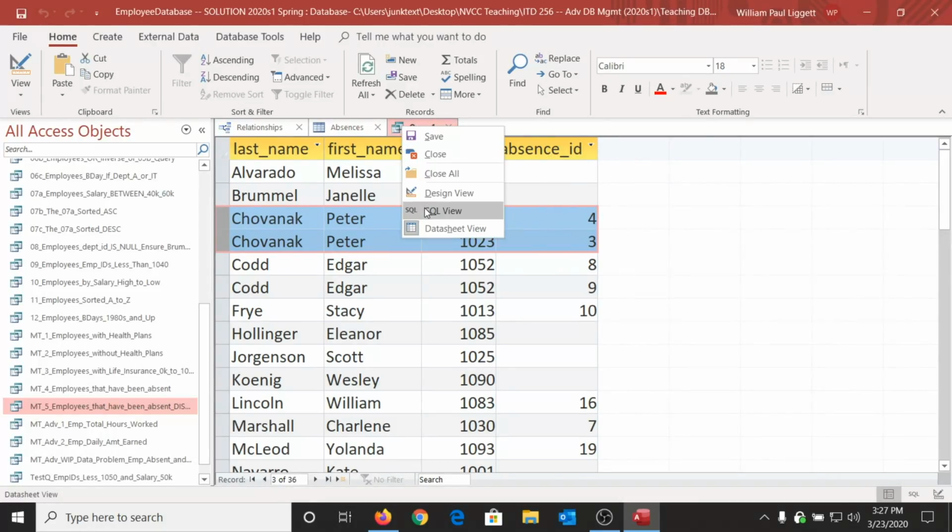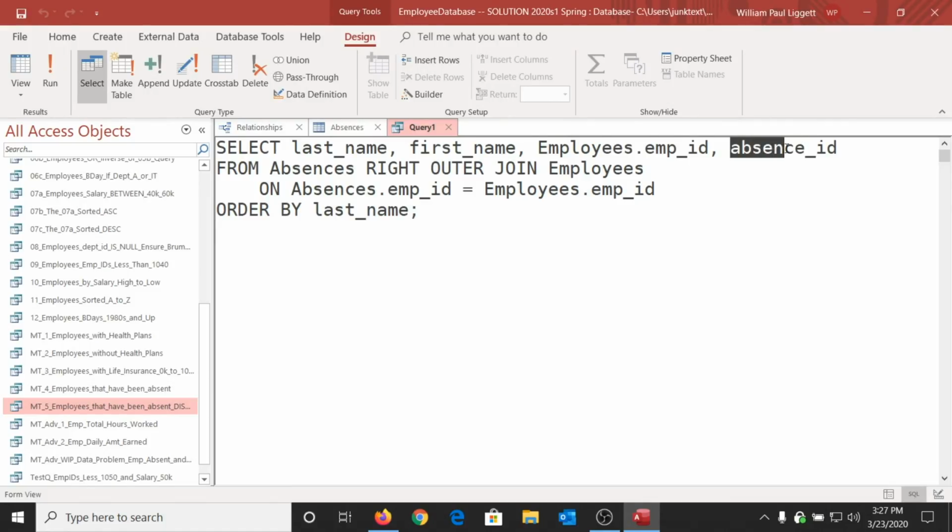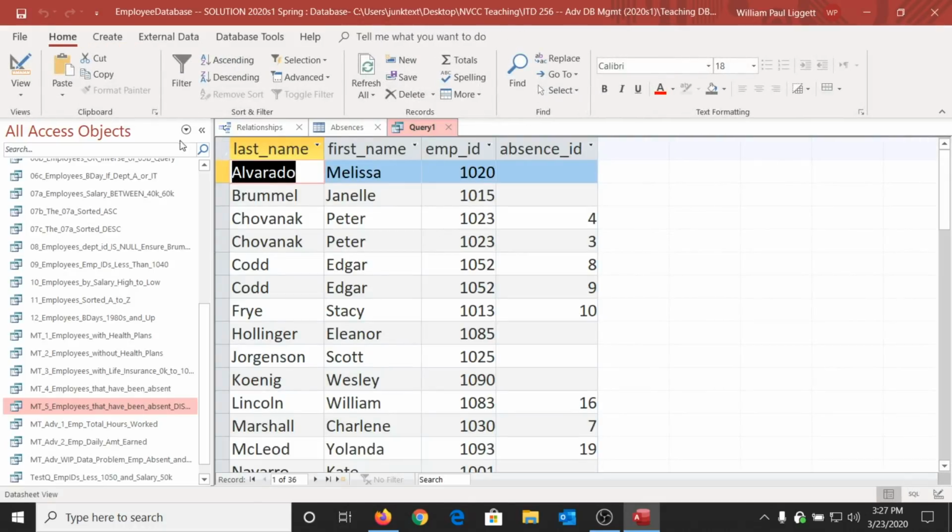Let me go back to the query. I want to see the absence ID; I did this so you could see what's going on with this outer join. Now if I go back to the datasheet view, notice that Melissa Alvarado has never taken a day off. That's why this is blank. Another way you would say this in database terminology is that it is NULL, a nothing value. She has never taken a day off, that's why it's blank here.